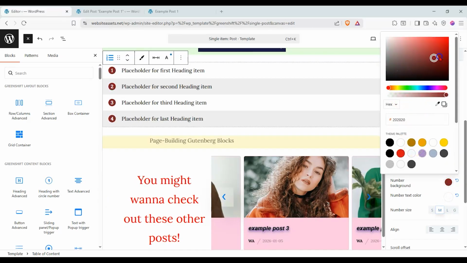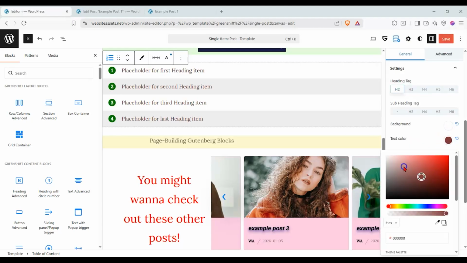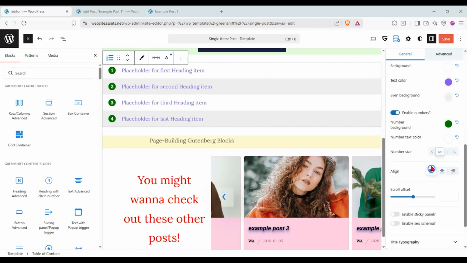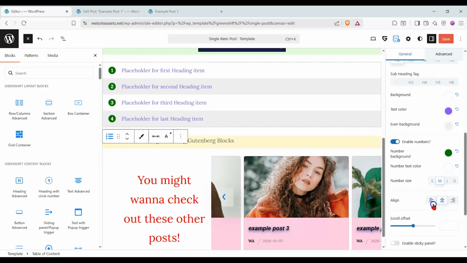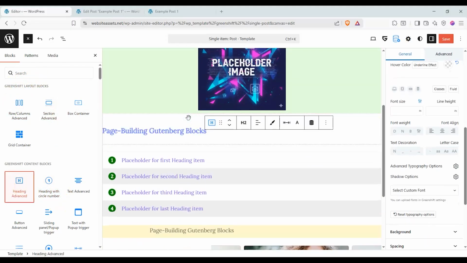Let's make it dark green, and then let's make the text color something else. Let's make it blue, and then we can align this in the center. We can make it big numbers. Actually, that's better if we have it on here. We can contain it. And we can add a title to this. So we can put a heading advanced on here.